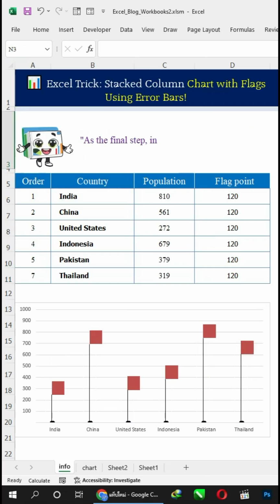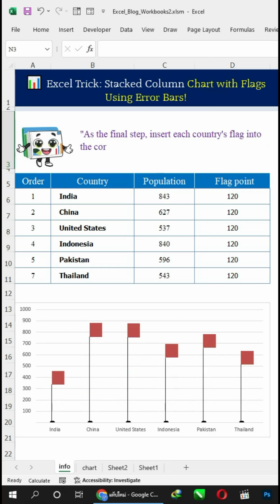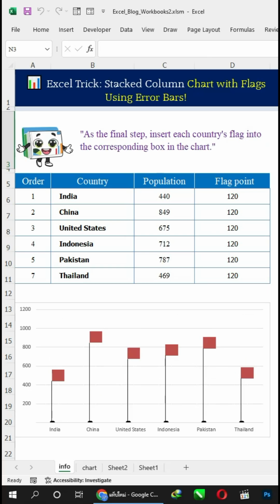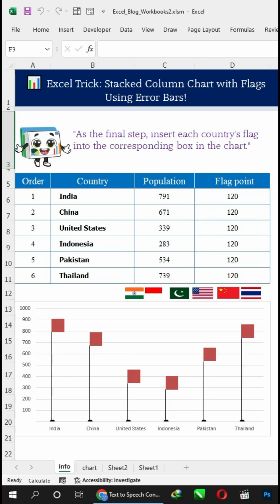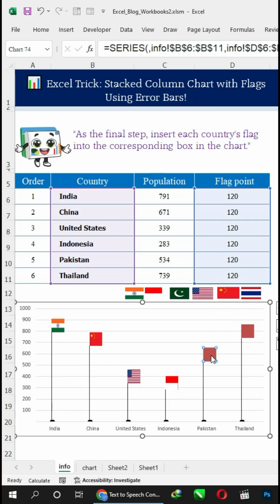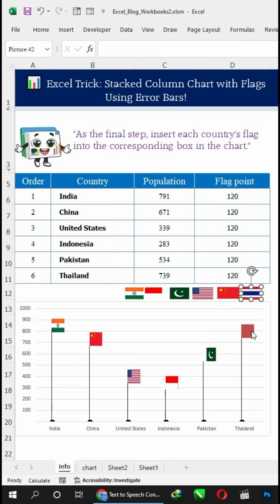As the final step, insert each country's flag into the corresponding box in the chart. Press Ctrl+C to copy the flag, then Ctrl+V to paste it into the chart's box.